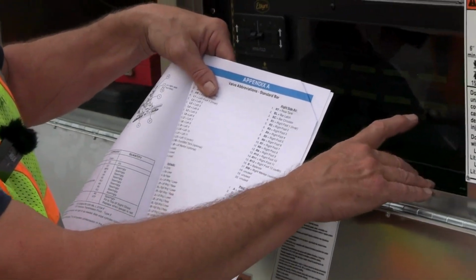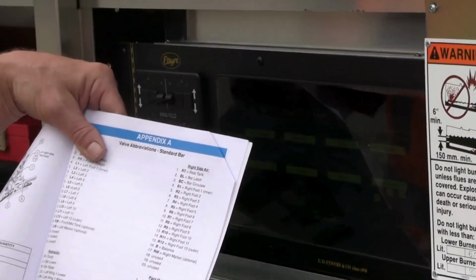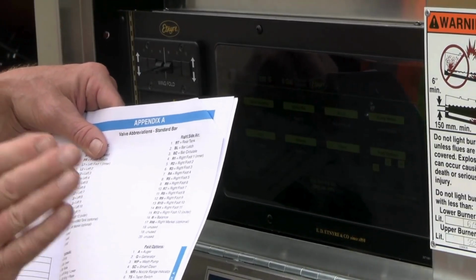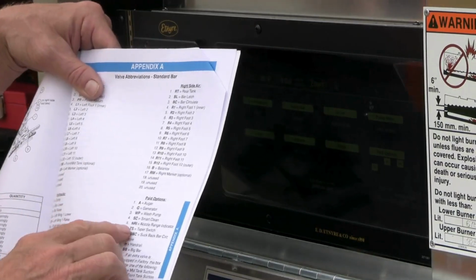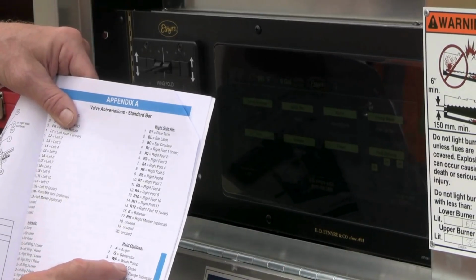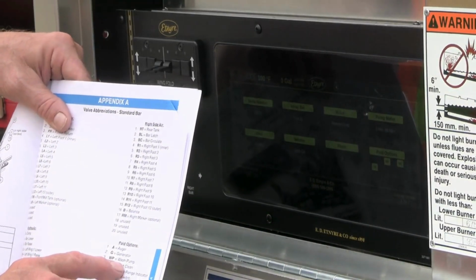So like TS stands for taper switch. That means this truck is equipped with bar taper switches to turn 1 foot increments on and off your bar. It's included with the WP, which is wash pump. So this has a power wash down installed on it.